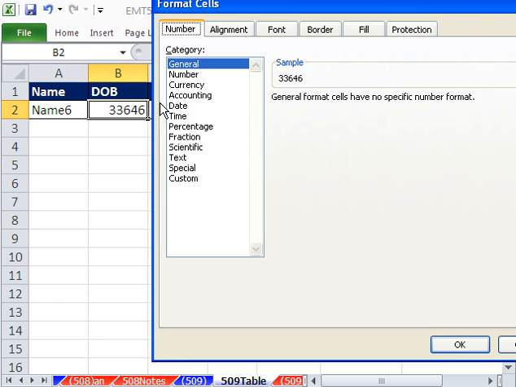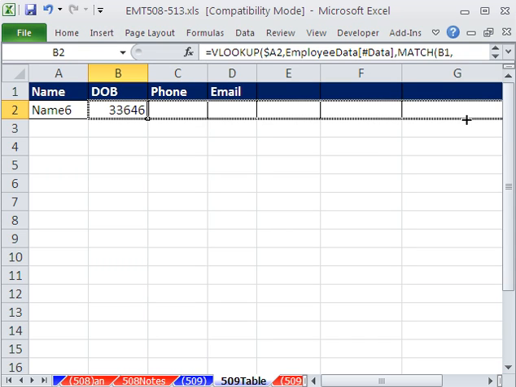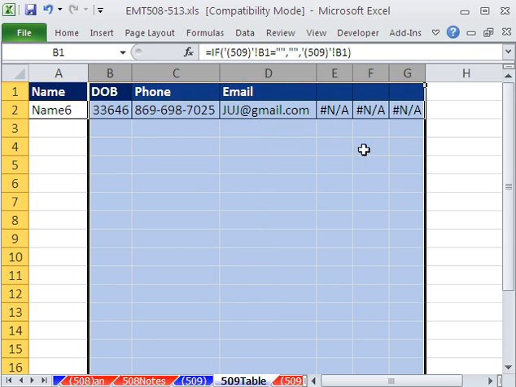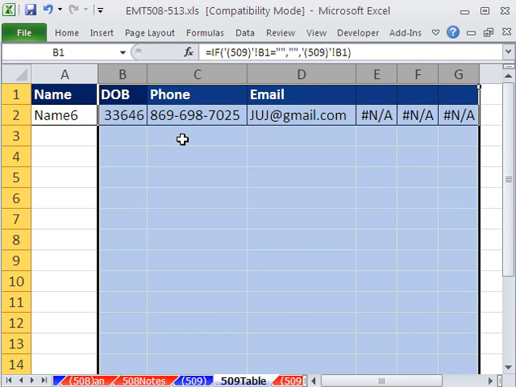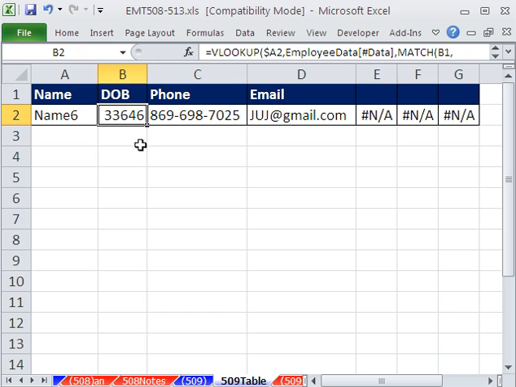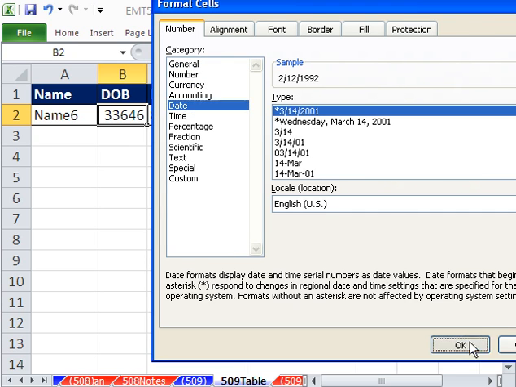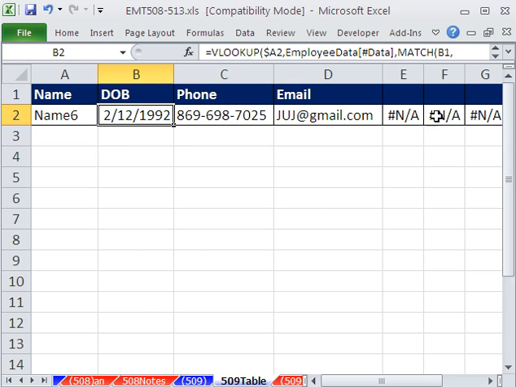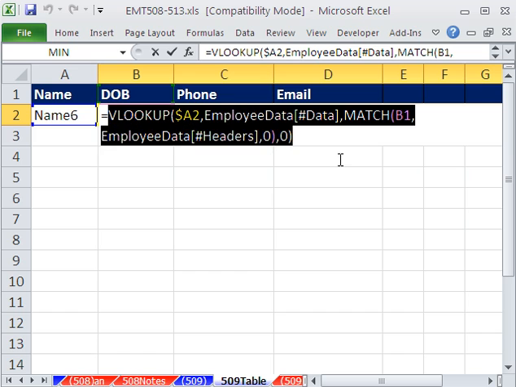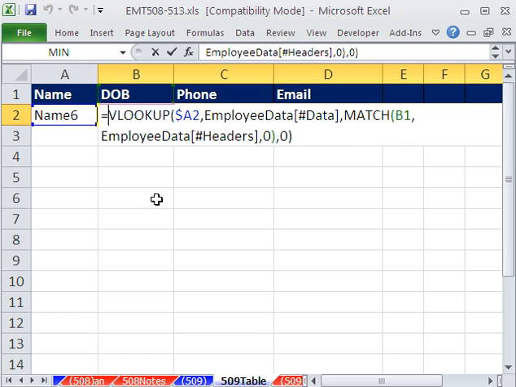Control 1 to, no, let's not format it, let's copy it over first. Come back over here, double click to adjust the columns. Click here, Control 1 to format it as a date. All right, now what do we do about those NAs? Highlight the range and F2. I'm going to highlight this, copy.